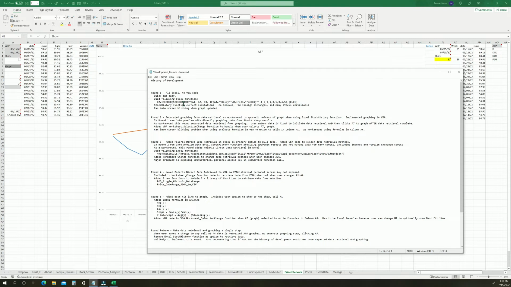This worksheet has gone through several rounds of development. The first round was intended to be quick and easy, so everything was done right here in Excel. There was no VBA code, and it relied on just using the stock history function provided in Excel. Well, as we've been talking about, there are some limitations with the stock history function, but we ran into a real problem when the graph would be updated by just calling stock history and then graphing the results directly.